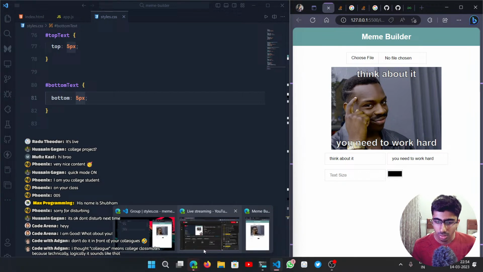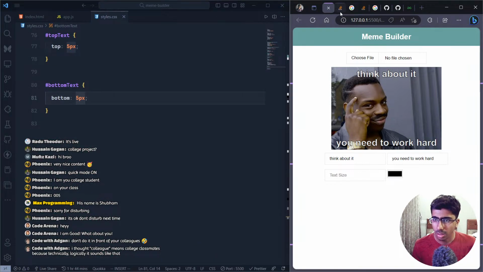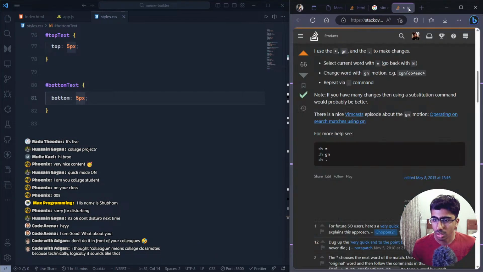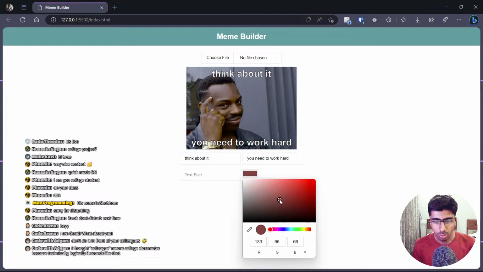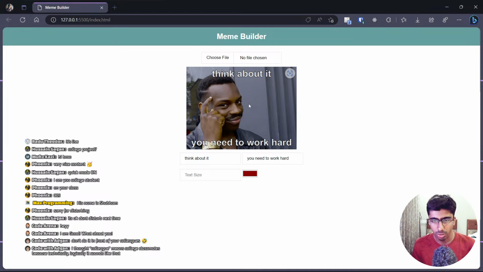At this stage it looks okay. Why is it okay? Wait, let me just close these things. So this is how it looks. Yeah, these things still don't work. I don't think we need to add this effect because this already looks perfect.